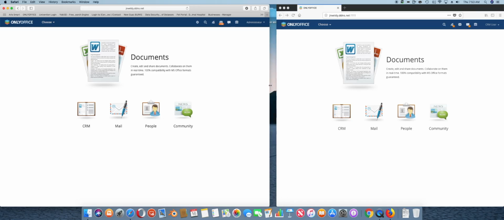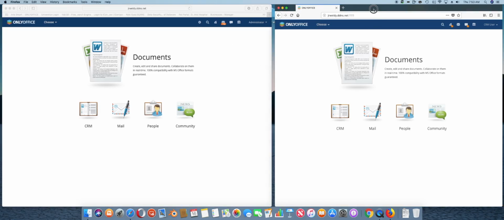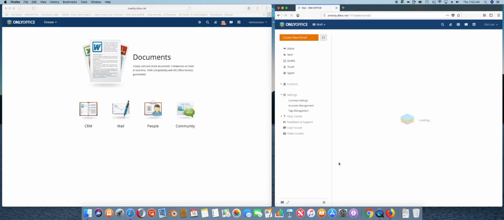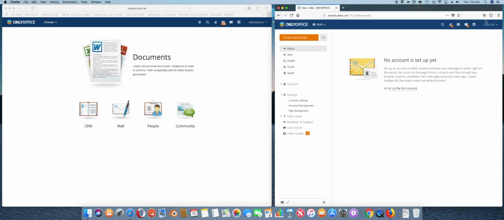I'm going to try, and there we go, make a differentiation between my two windows. I am using Firefox on the right, and I am using Safari on the left. What OnlyOffice offers is pretty robust. If we go in here, I haven't set up email on the CRM user, which is the one on the right, and I have an administrative user on the left. The administrative user has 100 emails.